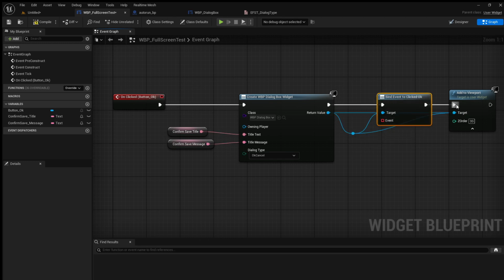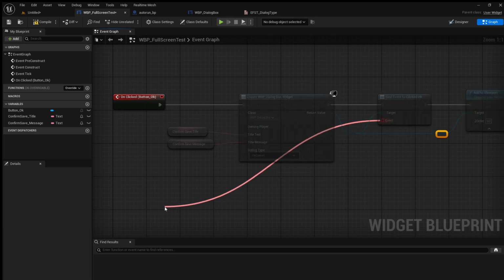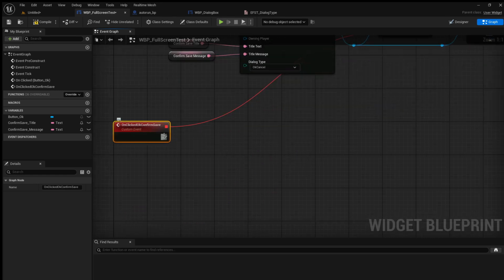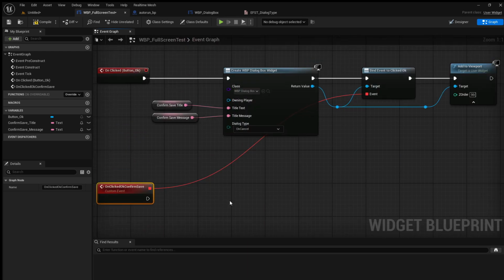So we don't care if it's a cancel. If it's a cancel, you want to do nothing. So we just do nothing. But if somebody clicks OK, I drag and release, type custom event, and then something is usually on clicked OK, and then something else, because you'll have lots of on clicked OKs. On clicked OK, confirm, save, or whatever naming you want to do. And then we want to somehow do something there. So you'll just have to take my word for it. Let's do a print.